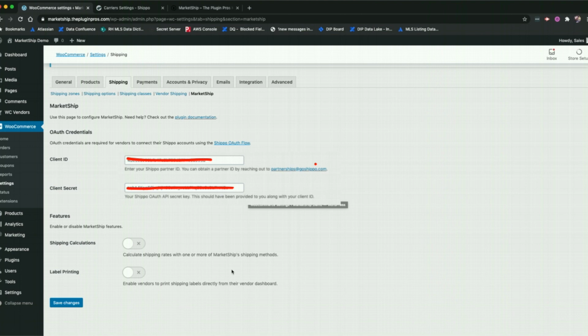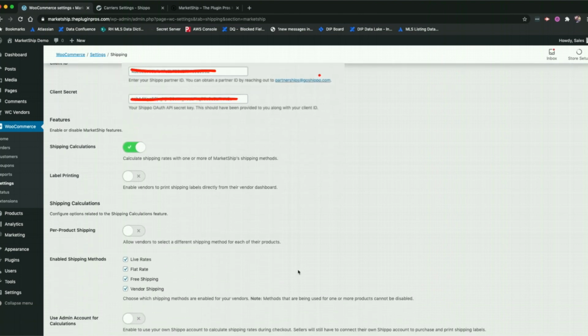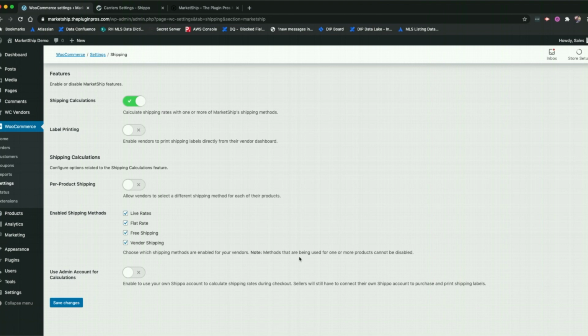Below that, we've got the two different features that MarketShip enables: shipping calculations and label printing. We've separated these out because some marketplaces have their own shipping calculation methods in place and they don't want to use the MarketShip and they only want the label printing, and some may only want the shipping calculations and not the label printing. So we've given you the ability to enable both or either when it comes to these. So when you click on shipping calculations, you'll see that some new options appear.